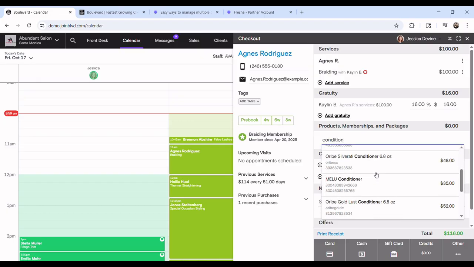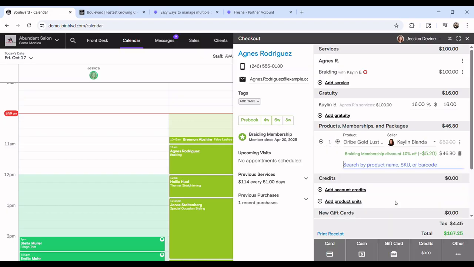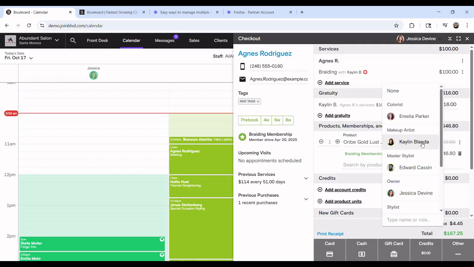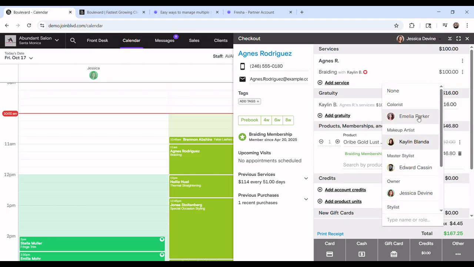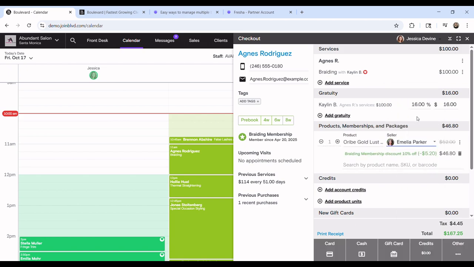We're adding conditioner today. That's what everyone's doing, but I want the Gold Lust conditioner this time. And the owner is going to be Kaylin as the makeup artist, or I can assign it to someone else. Let's say that the owner of this is actually our colorist, and that's the person who always gets credit for that. Well, then that's going to be our seller. So I can change that when I'm checking out.